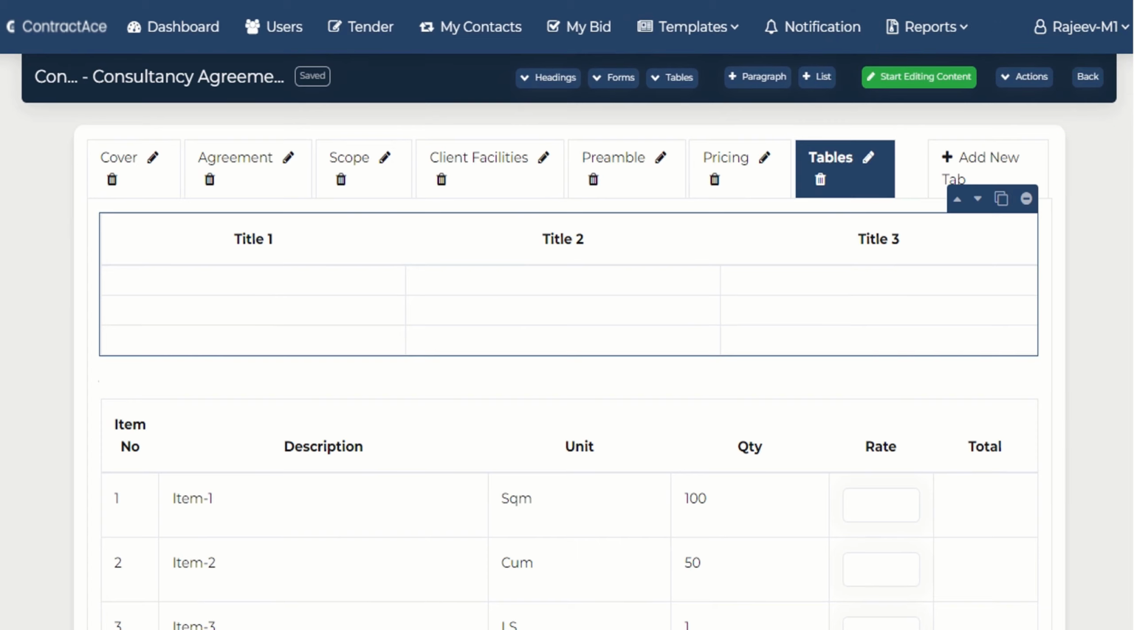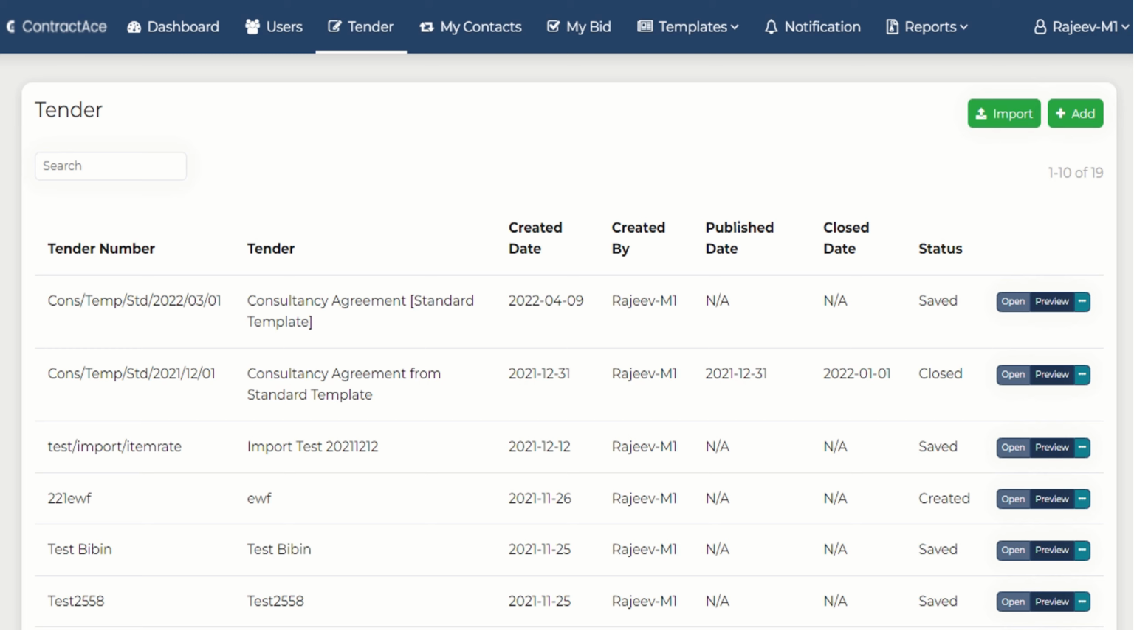Thus, in these two sessions, we have seen the various fields that are used for preparing, formatting and collecting bids from the bidders. In the next session, we will have a look at the process of issuing tenders and collecting bids. Thank you.